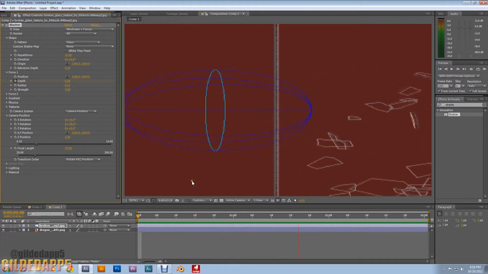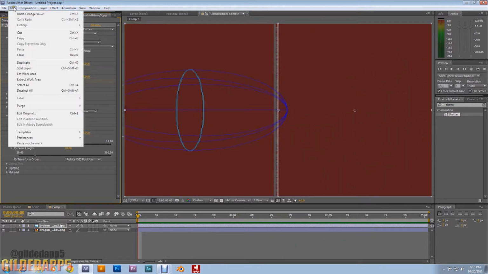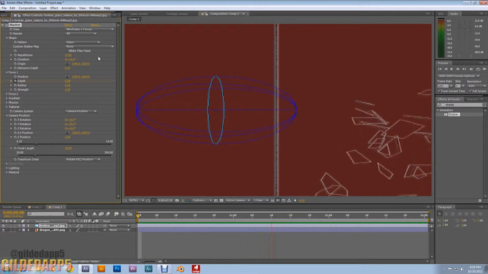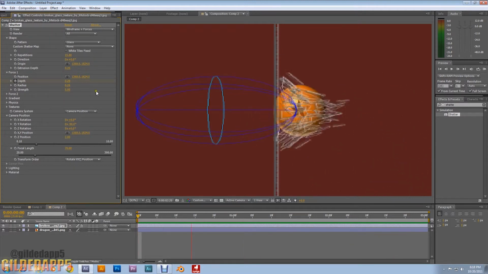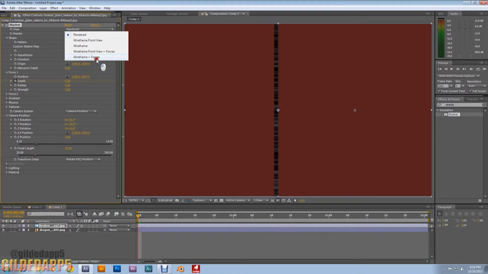Alright, now this is just a little mistake I made. I was just messing around. Undo that change in value. There we go. It's looking perfect. Now if you stuck with me this far, you've got a nice glass breaking animation. In my case, I have a nice Dragon Ball flying through a window.